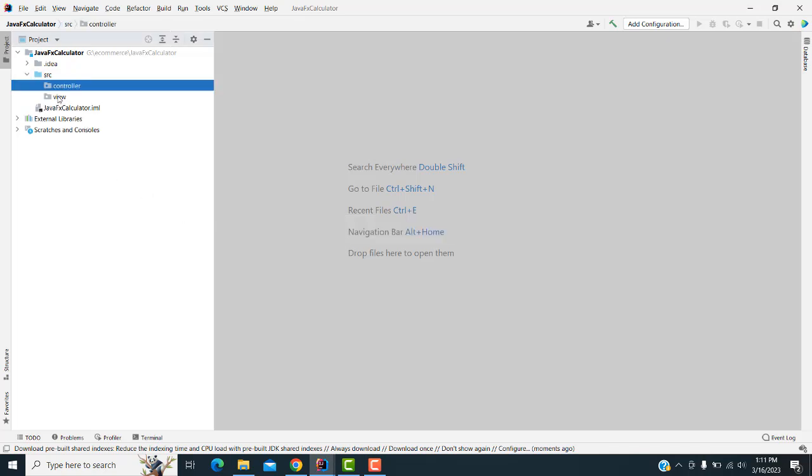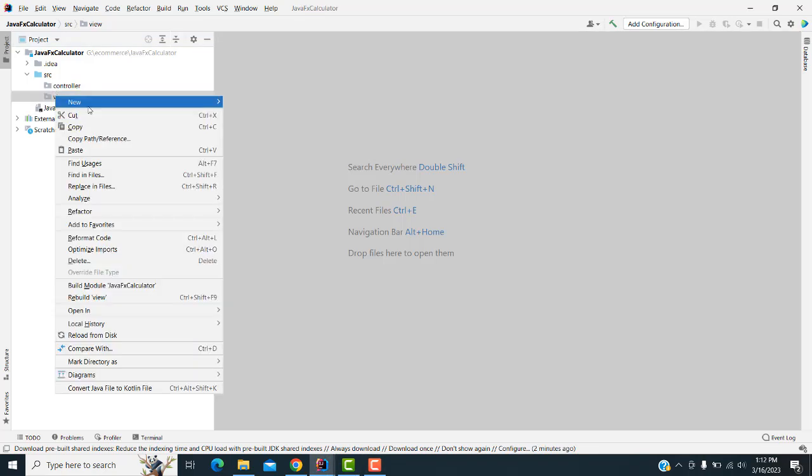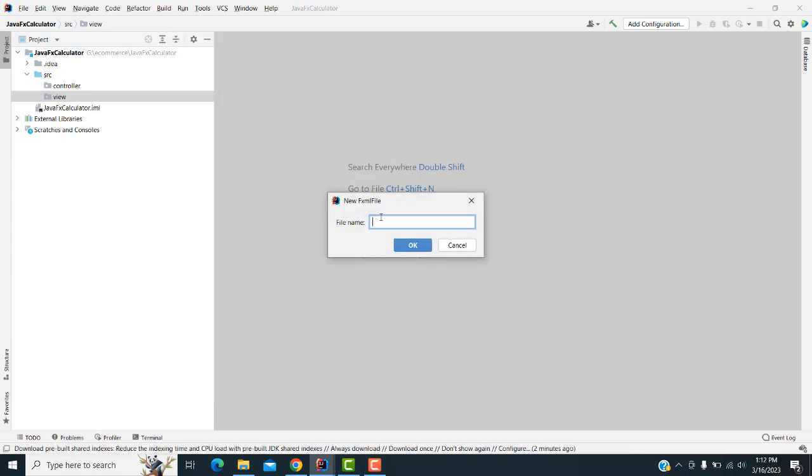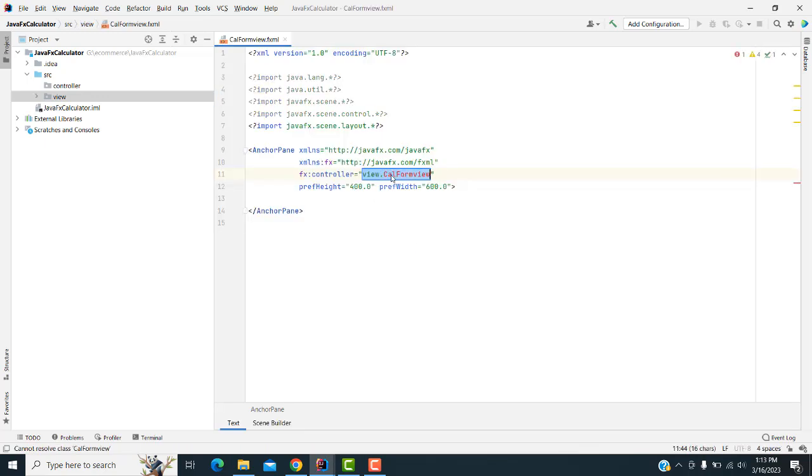Now first I'm going to select view. First I'm going to create a view section. Select view, right click, new. We have to create an fxml file. Here we have to write calculator cal form. Right, you have to write cal form view. This one should be cal form view. Click here. Your view form has been created successfully.